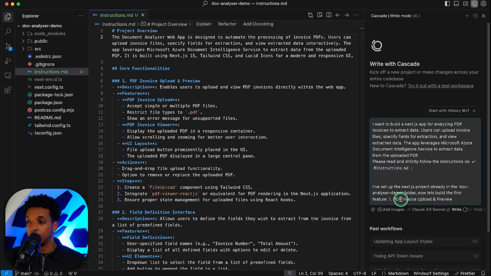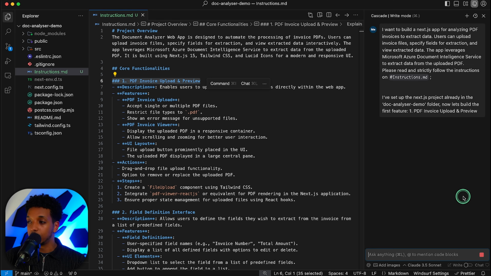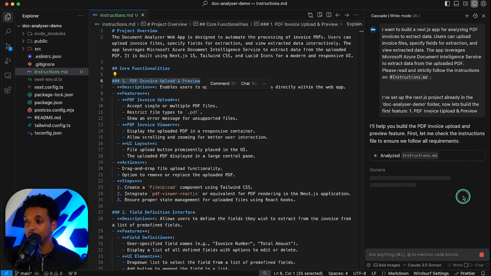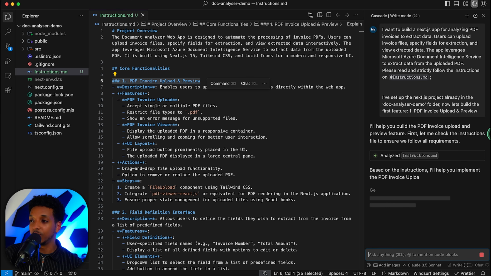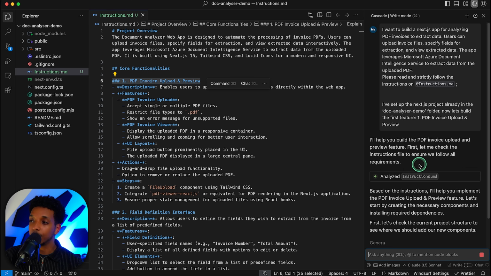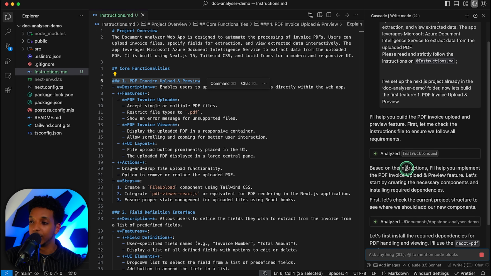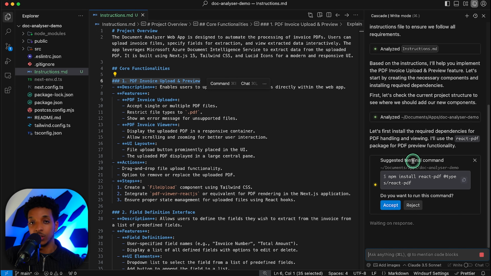Now let's build the first feature, and then I just specify the exact name of the first core feature that we want to build out. And then we just hit enter. So it goes off, does its magic. As you can see, it first analyzes the instructions file, and let's just let this run for a little bit and then I'll come back. One of the cool parts is that it has a tool that runs terminal commands, so we don't have to copy and paste it into our terminal.